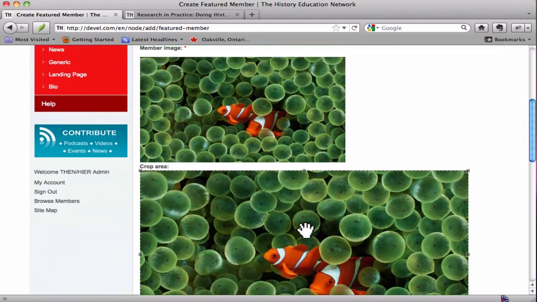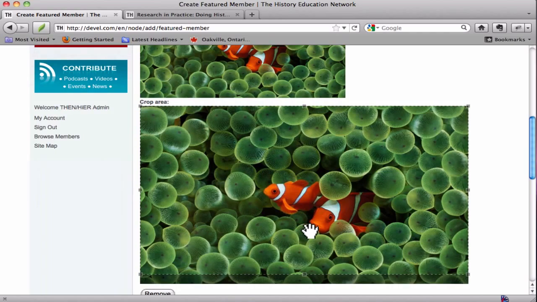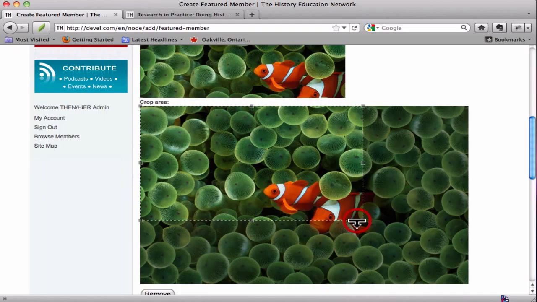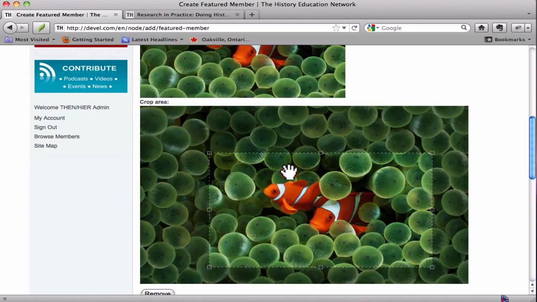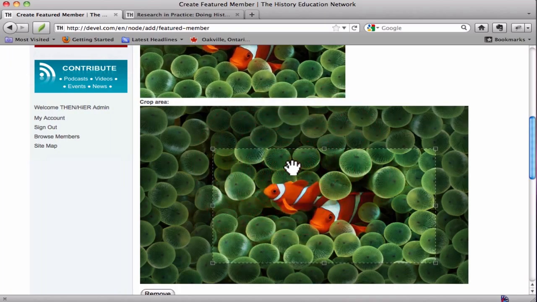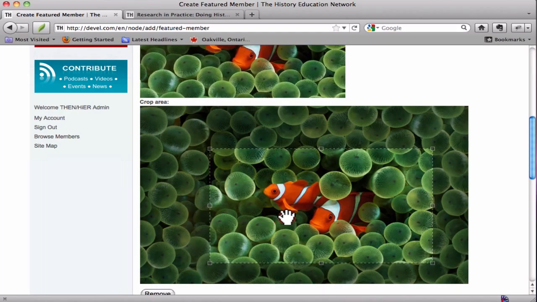And there we go. Now we have an interactive cropping tool that we can use to define what image we want to appear on the home page. We can crop some portion of the image that we choose. And this cropping tool will ensure that whatever image we use will conform to the dimensions that we need to present this nicely on the home page.